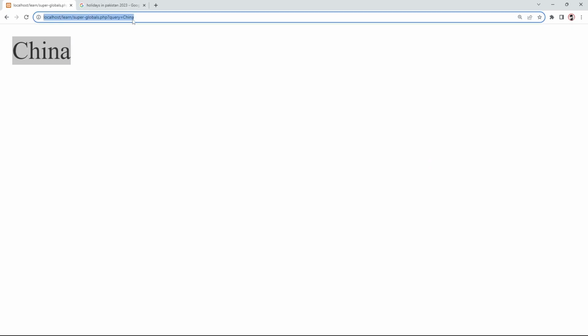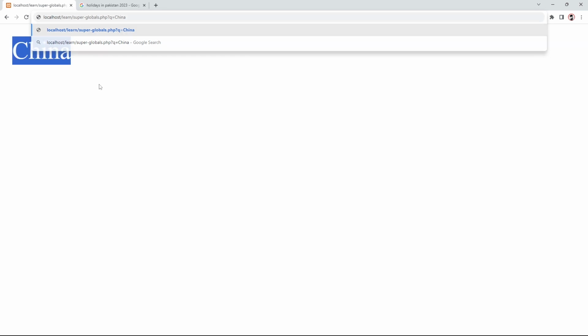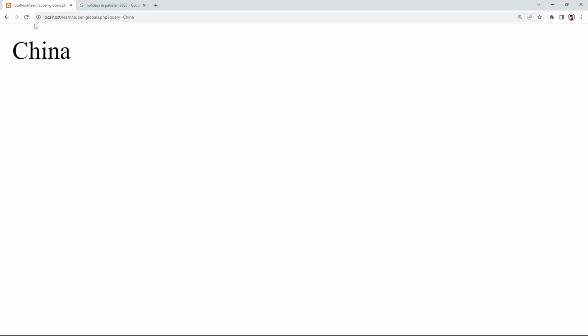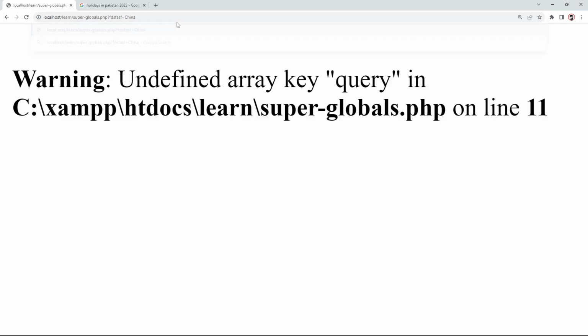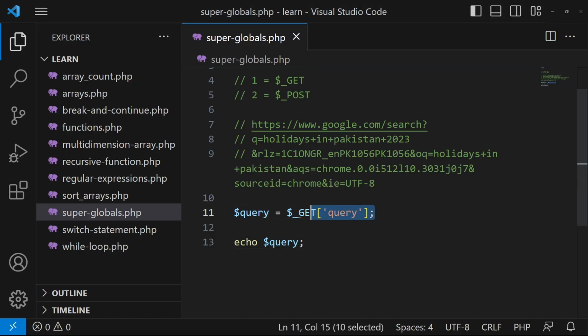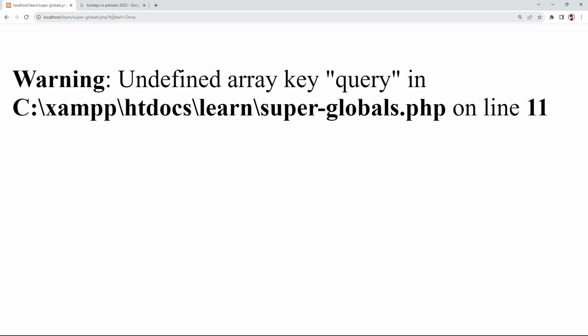But if I try to change anything, like if I replace this query with queue, and now I refresh, it will again show the type here query, but suppose I want something here. Now you can see that it is giving me an error, undefined array key query, because we are trying to access a parameter from the URL query, and that parameter does not exist in our URL. Basically, $_GET is a superglobal that we use to get the values that are set on our URL, and we're trying to access them.